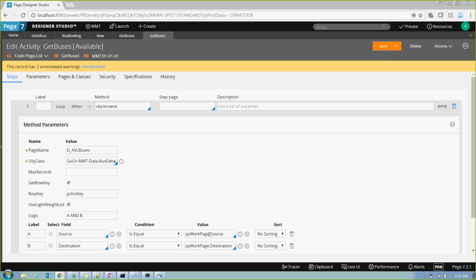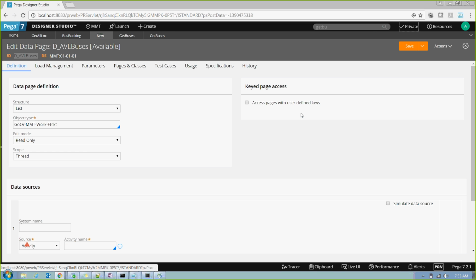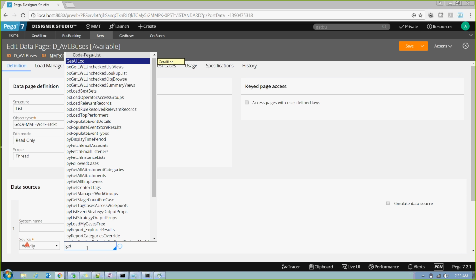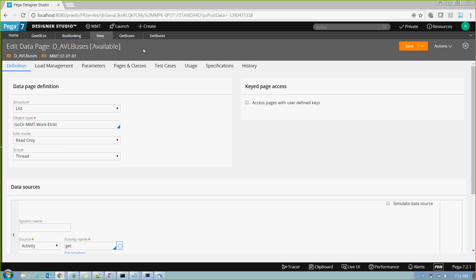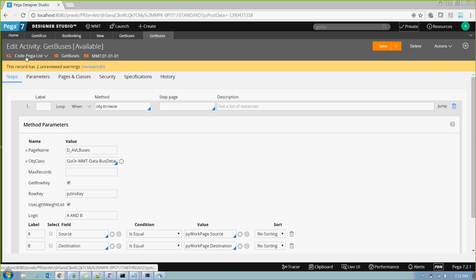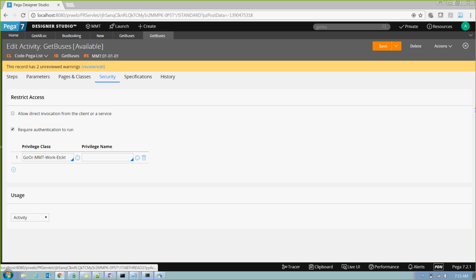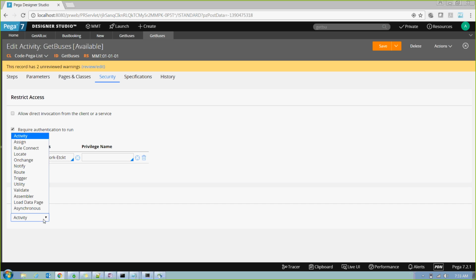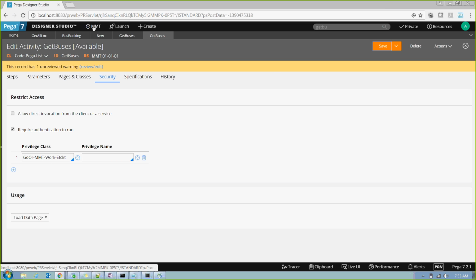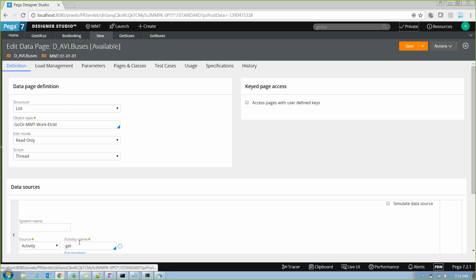This has a where clause. Based on the source and destination, the buses will be pulled. Okay. Now come here. Oh, sorry. I said two things, right? One is moving it to a new class. Second thing is changing the usage. If you don't change the usage, you'll not find the page in the data page. Now see here. Okay. Save your changes.